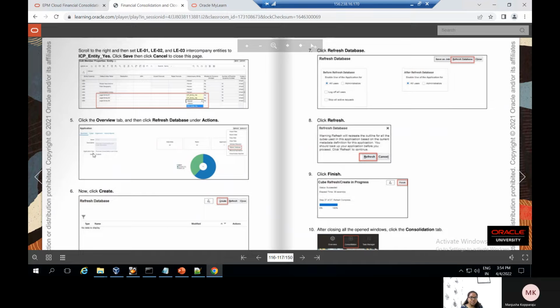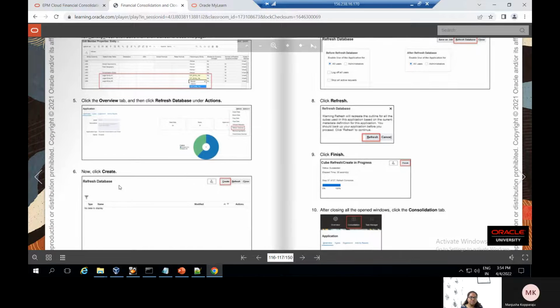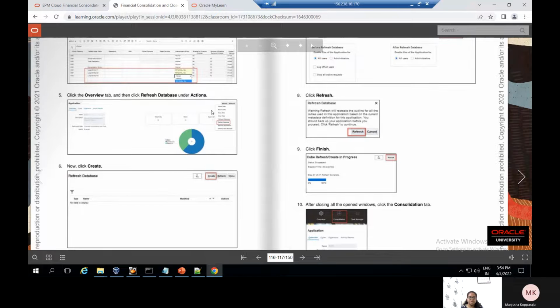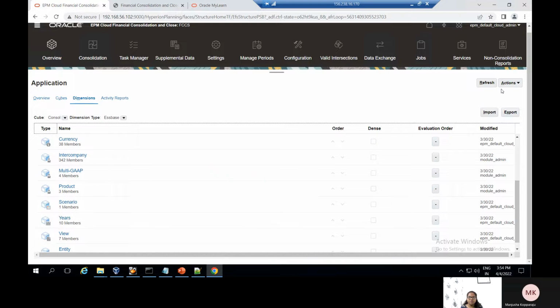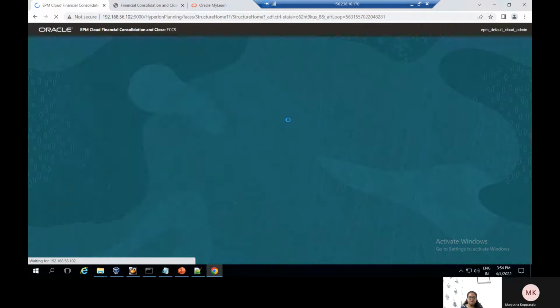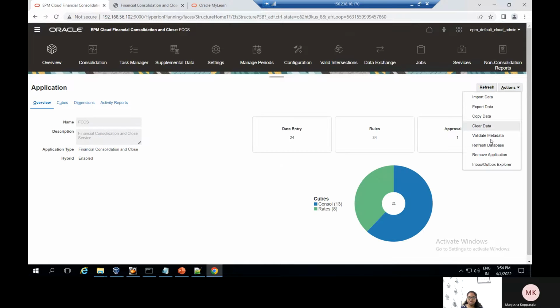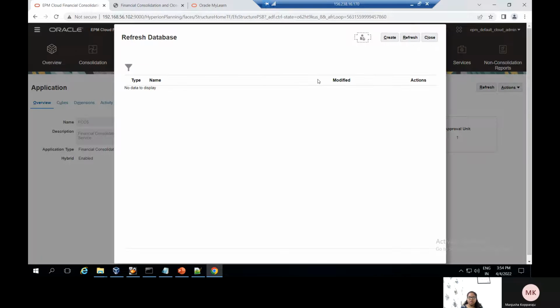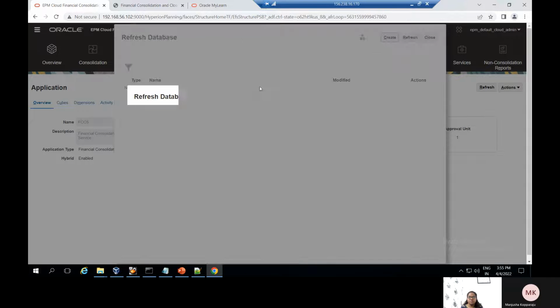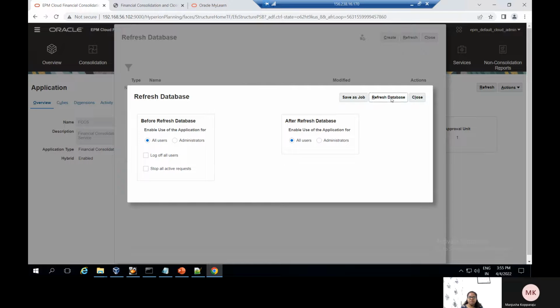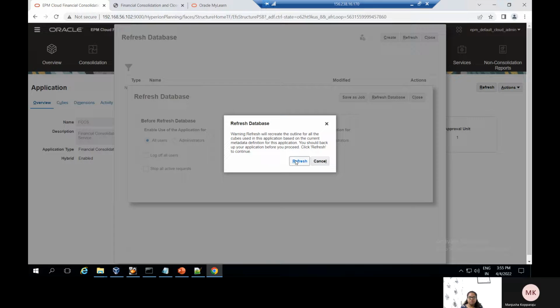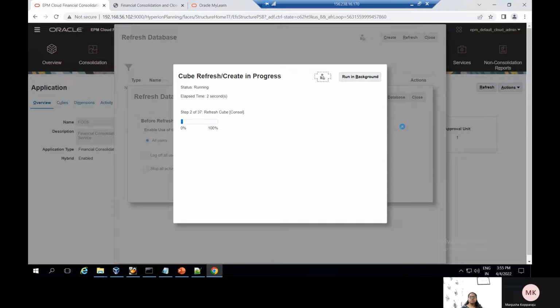After closing this, click on the overview tab, then click refresh database under actions. We'll refresh the database. Here we go to the application overview and actions. Here we have refresh database. Click on create and refresh database. The database is refreshing. It takes some time.